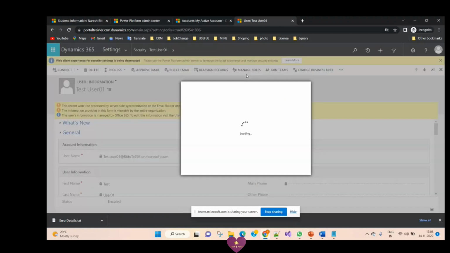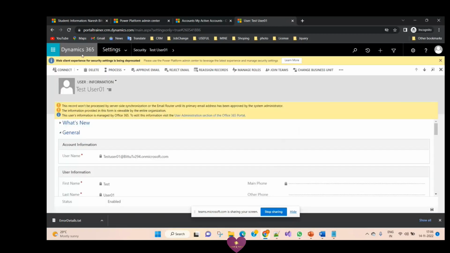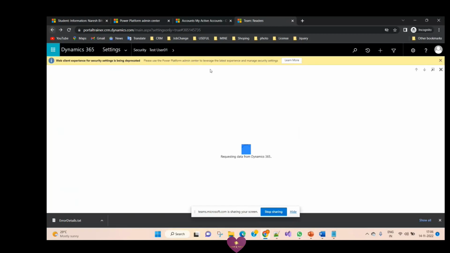If you click on the manager role, you can see what roles he has. You can see I gave the read all role here. Read all means he can see only the records under BU level, meaning student BU level. He can view the records but cannot create or update.